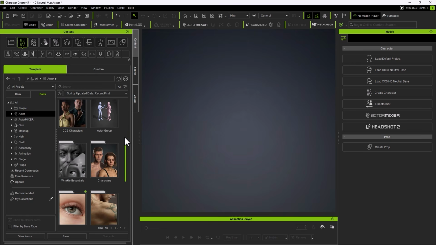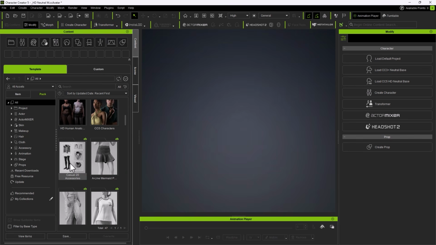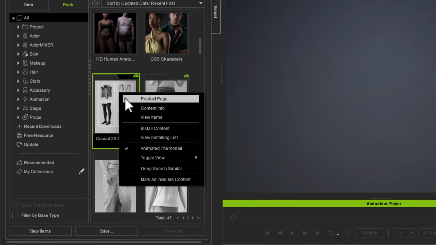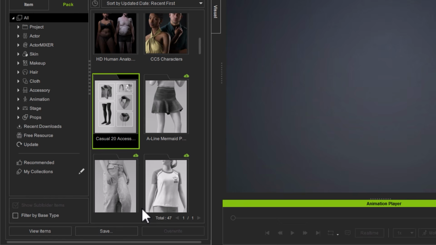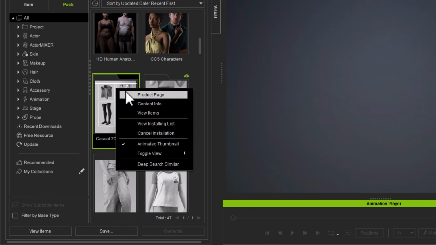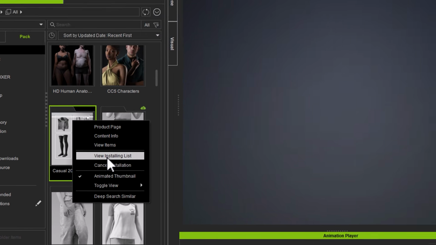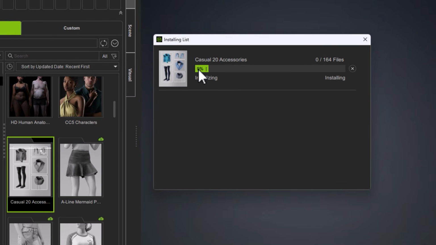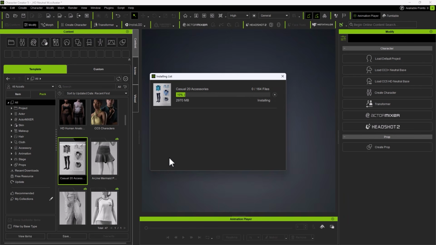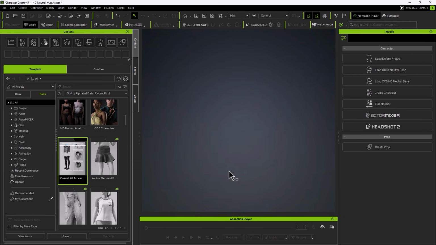For example, if I scroll down, I want to see Casual 20 accessories. I can right click on it and install the content. It starts downloading the content. If you wish to see the progress of your download, you can again right click on it and choose view installing list. And yes, you can download multiple items at the same time, and it places them in the queue, and you can monitor the progress here.